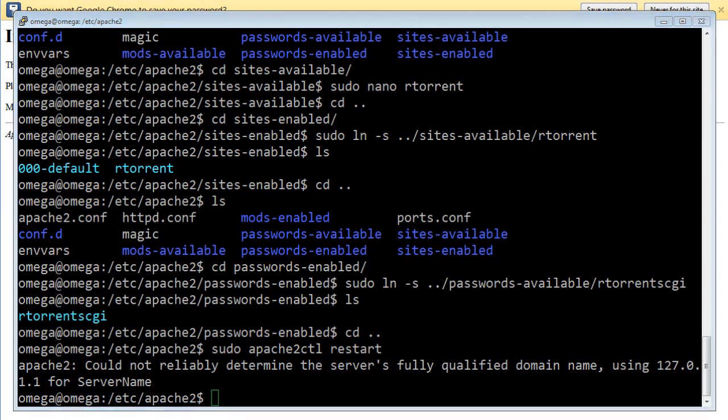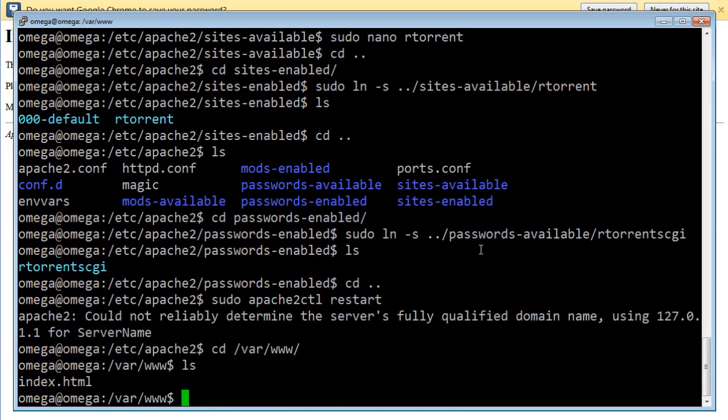So the next task we want to do is set up Avalanche. So we're going to go to cd /var/www. This is the default directory that Apache uses to serve files. So this is the bit where we need to have Avalanche sitting in.